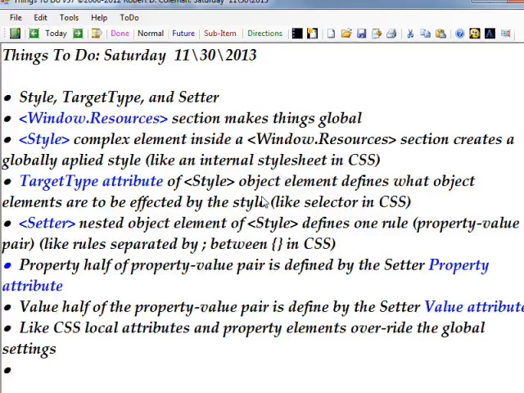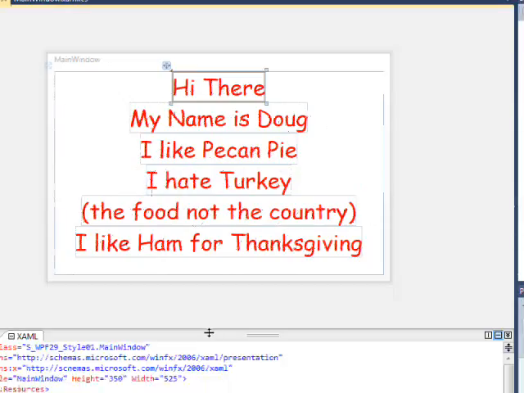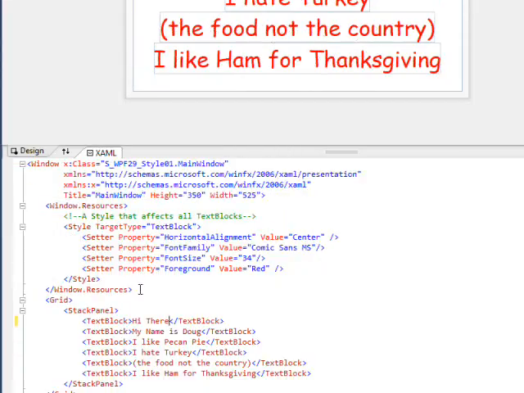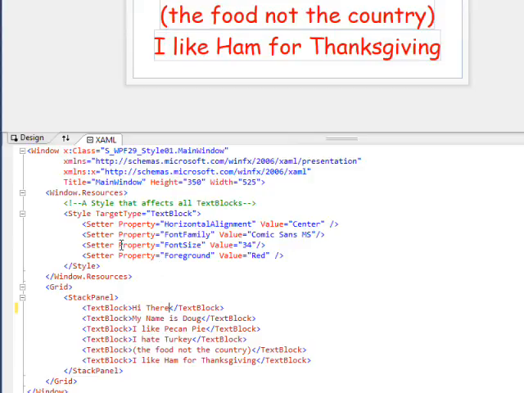So it's pretty much totally analogous to CSS, and it's also analogous in that, like CSS, local attributes and property elements can override the global settings, which is the meaning of the cascading in cascading style sheets. You have levels of styles, and the more direct styles override. Well, I think this will become a lot more clear when we look at an actual example.